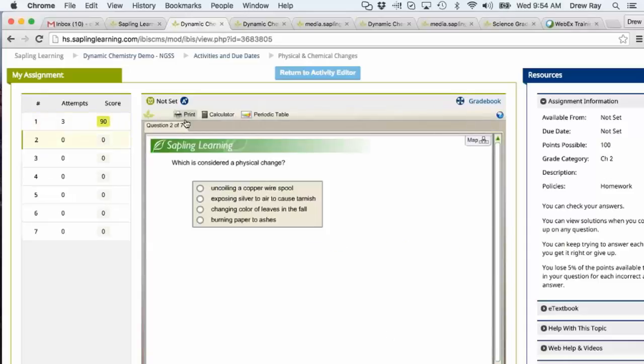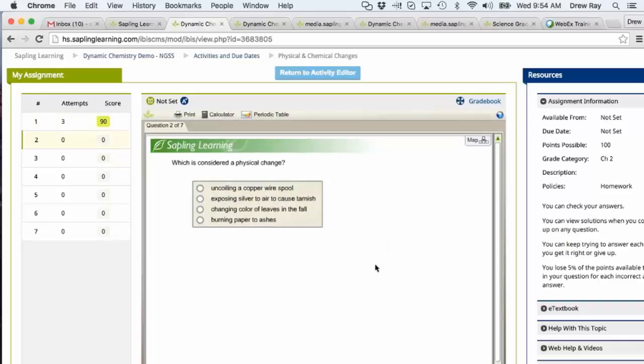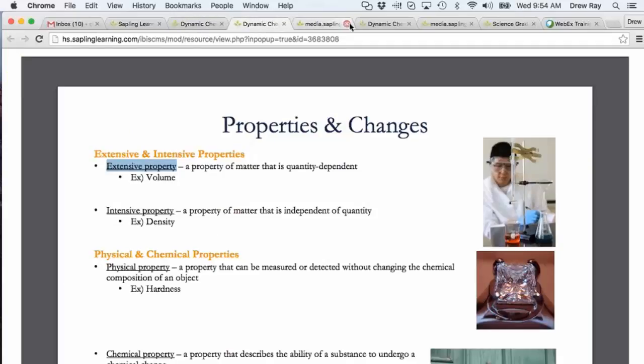All of the questions can be printed. So you can print an individual question or an entire assignment if you need to do a pencil and paper worksheet as well. But think of this as essentially your worksheet, but it's digital, and it's also going to be providing students with feedback as they go through it. The best part is if you have students do it digitally, everything does go to a grade book. Let me pull that up.